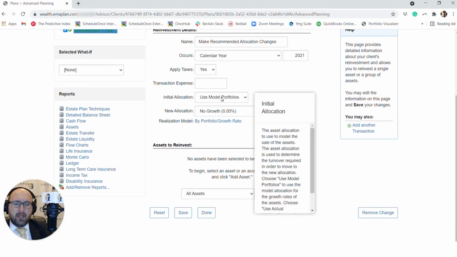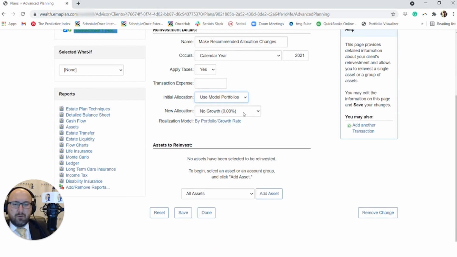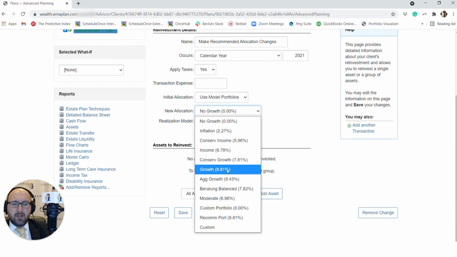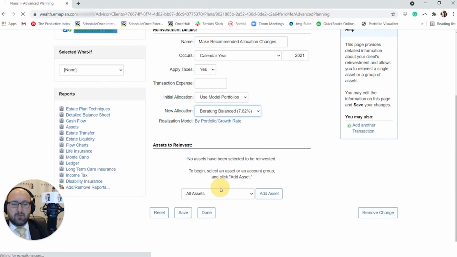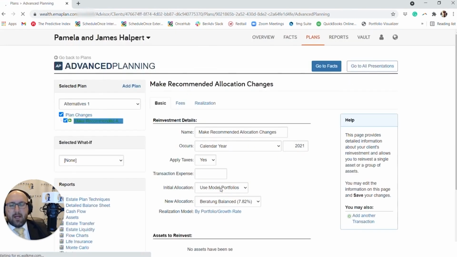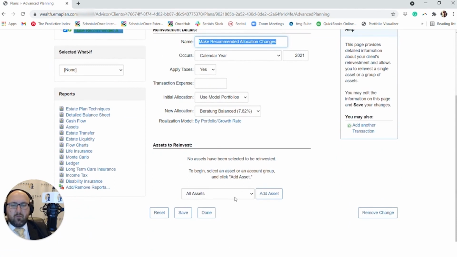For the initial allocation, we're going to use our model portfolios. We've built out our own model portfolios, and these can be different based upon your capital assumptions. We're going to use a balanced one here. And then what we're going to do next is pick what assets.